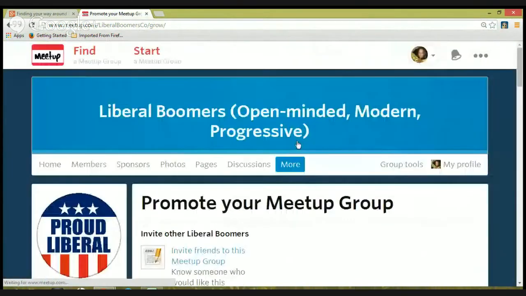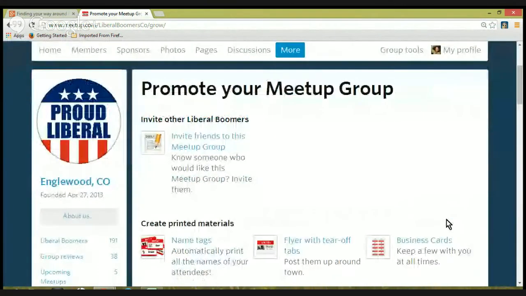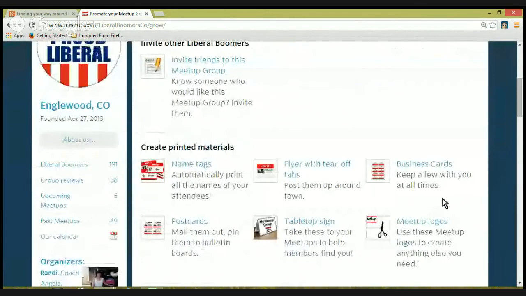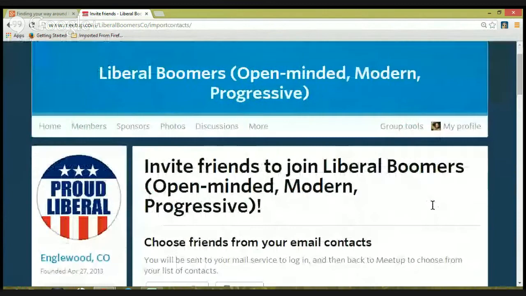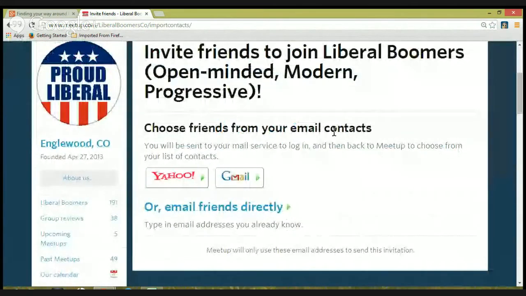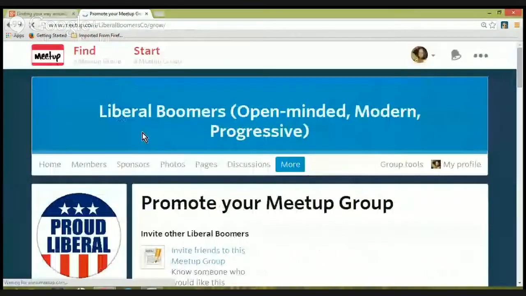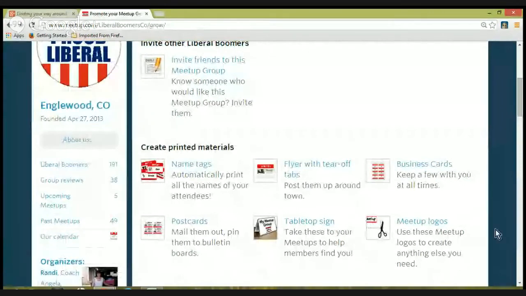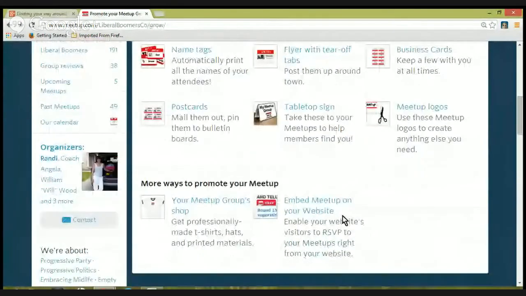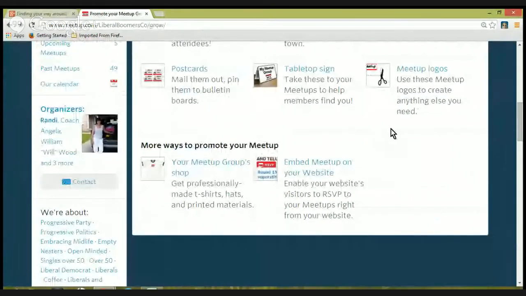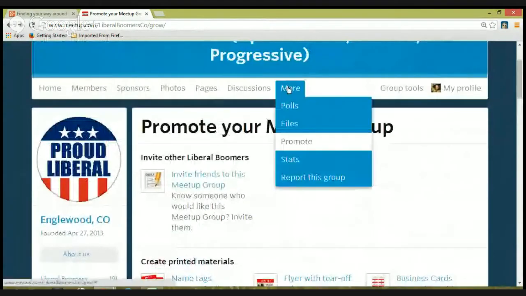Promote. If any of you have a website that you would like to add a link to our group, then I can help you with that. You can invite friends to the Meetup group if you have their emails. Choose friends from your email contacts or email friends directly. Let's go back. Okay, and then there are things you can print for the meeting, like name tags and whatnot. Okay, so that's promote your group.